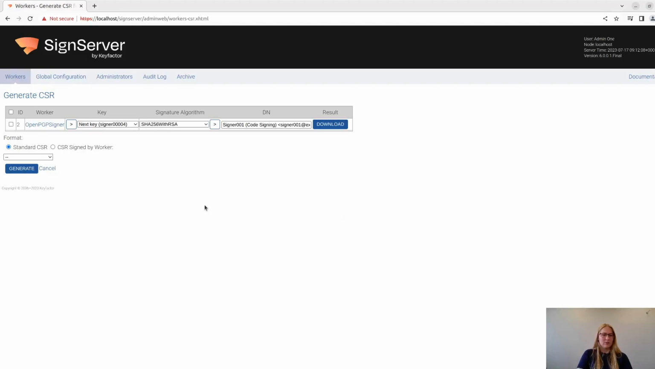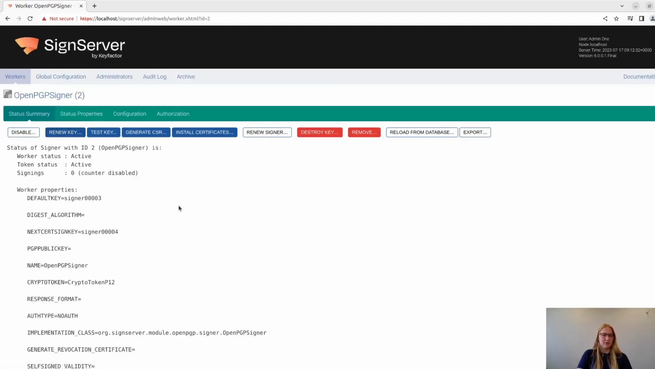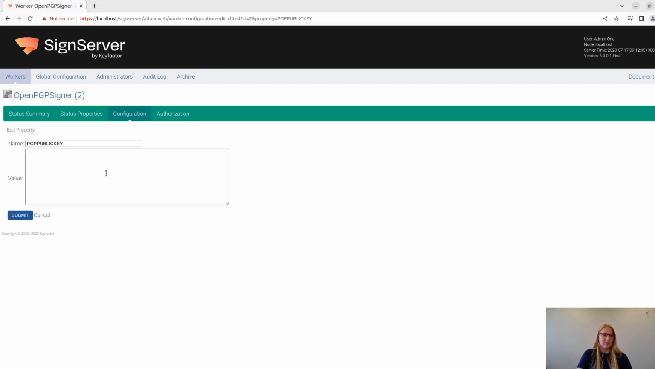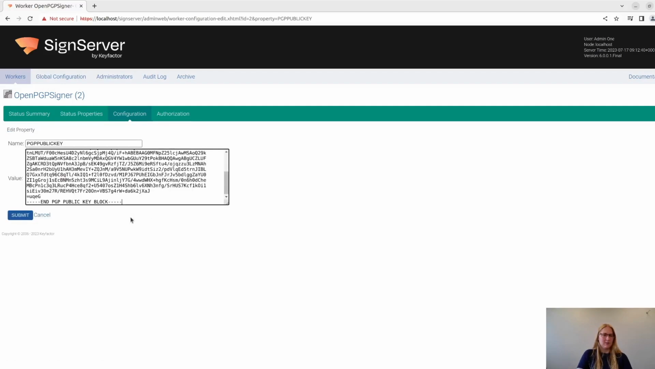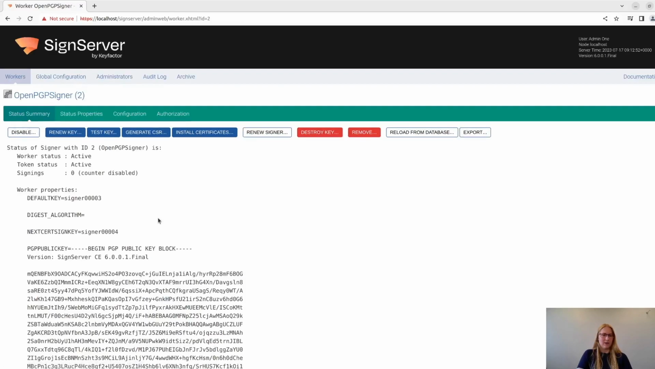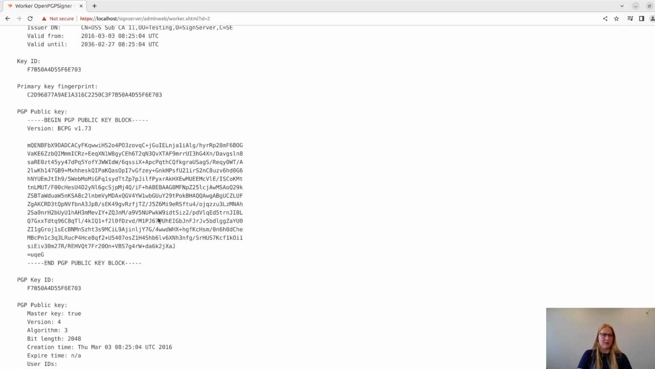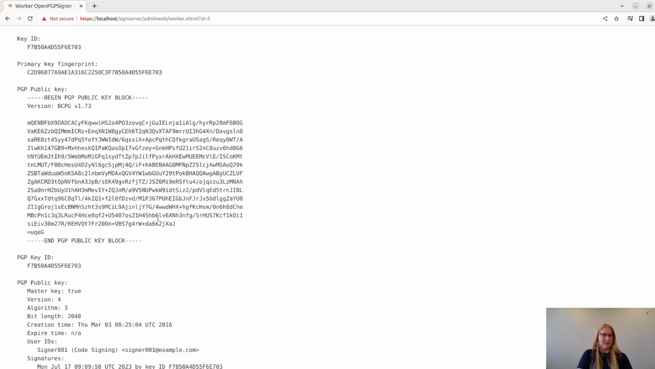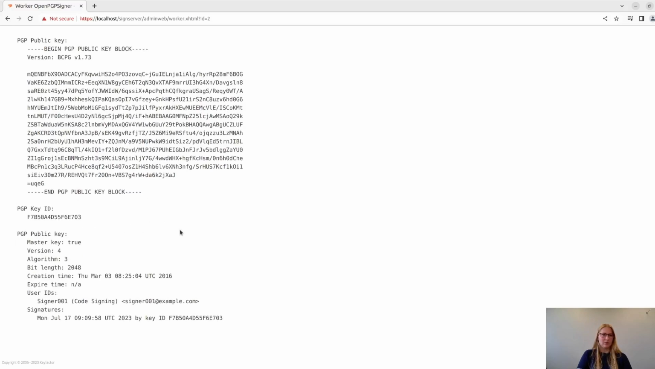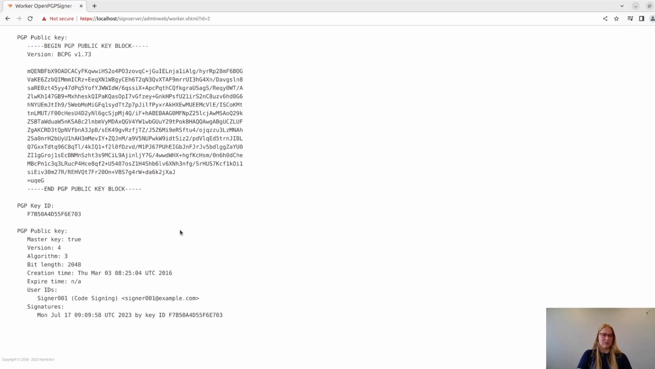I am now going to return to my OpenPGP Signer and click the configuration tab again. And here I'm going to edit the PGP public key. And I'm going to be pasting the content I just copied and then click submit. I'm now going to return to the status summary page and check that there are no errors. And then I'm going to confirm that there is a PGP key ID that you can see here, as well as a PGP public key. Also note that the user ID is also listed.